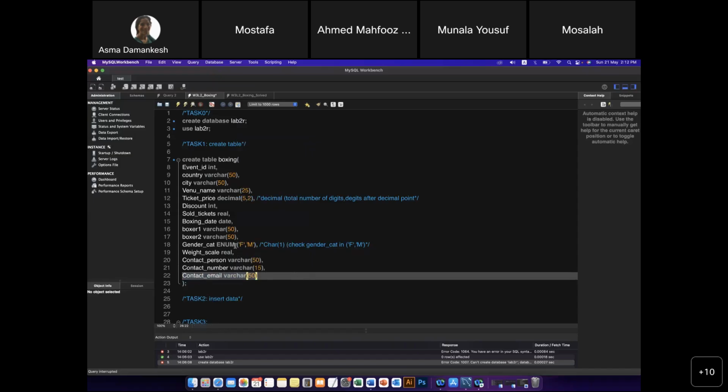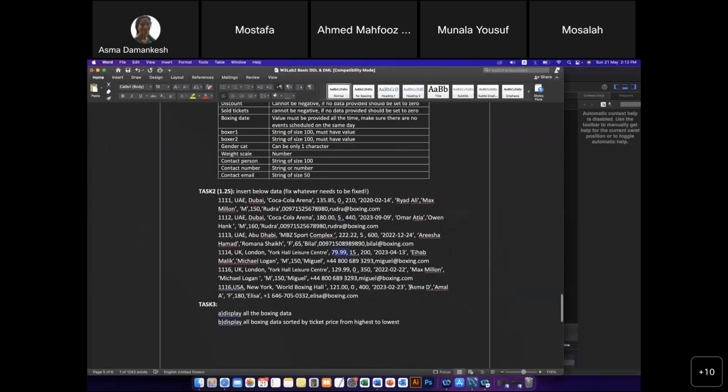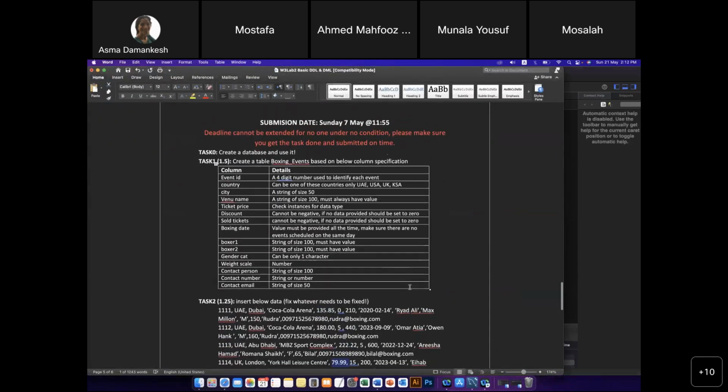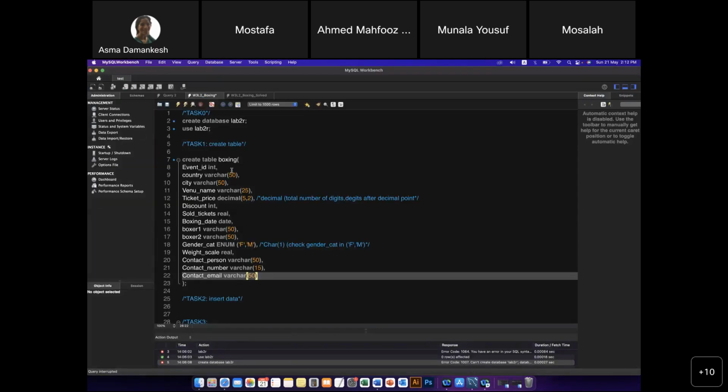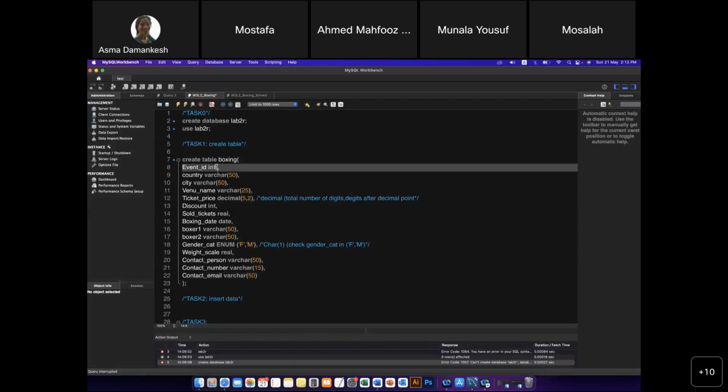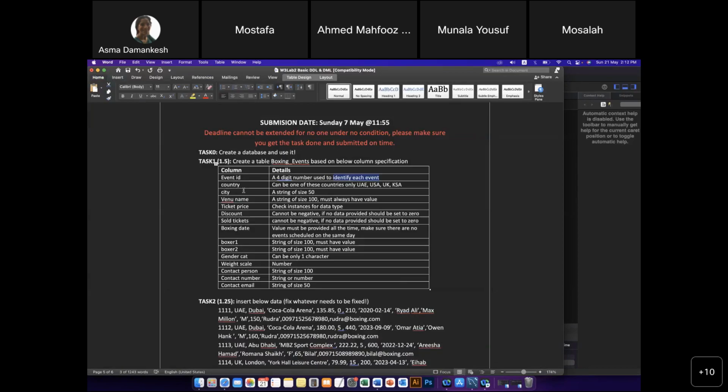Now, this is the most basic thing. Yeah, you should do this to at least get some grades. Then we go to the specification and what it describes for us. Event ID, 4-digit number used to identify each event. When it says identify each event, it means this is the primary key, okay? Anything that we use to identify something is the primary key. Then it says a country can be one of those countries. So I cannot have any country.